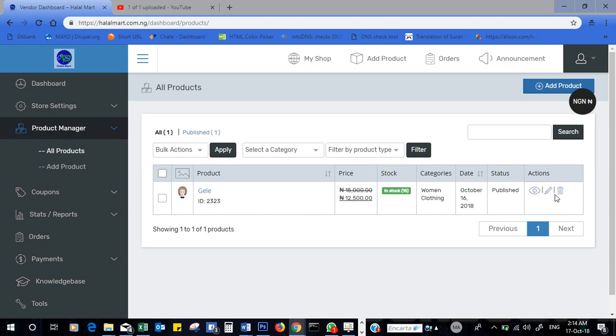And in this action section here, you can see there are three icons. This is to preview your store or the very item which you published. This is to edit the item, and this is to delete the item completely. So if you don't want that product online anymore, you just come in here and choose delete, and it's going to ask for confirmation.